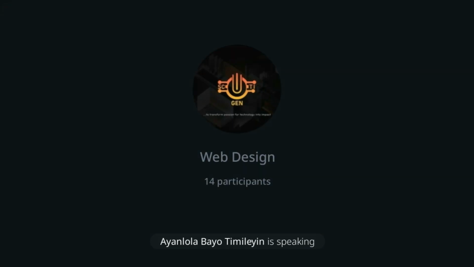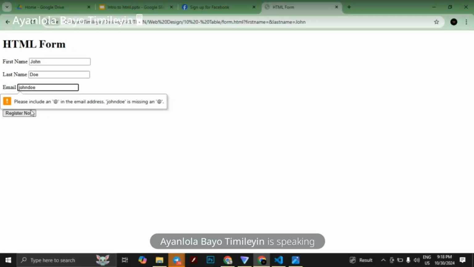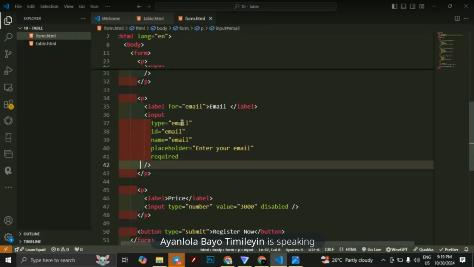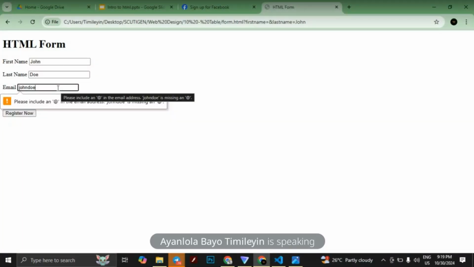So do you see? Please include an at in the email address. John Doe is missing an at. Obviously, this is not a correct email ID, because usually email IDs come with the at symbol, so maybe at yahoo.com or at gmail.com or at your website.com. This prompt here is a result of the type attribute that we set on this input element. By setting type to email, the browser will always validate that field to ensure that the value the user passes is a correct email ID.